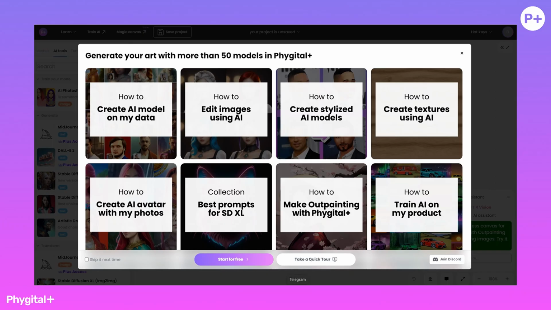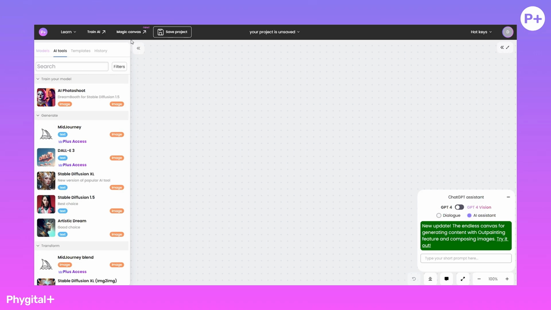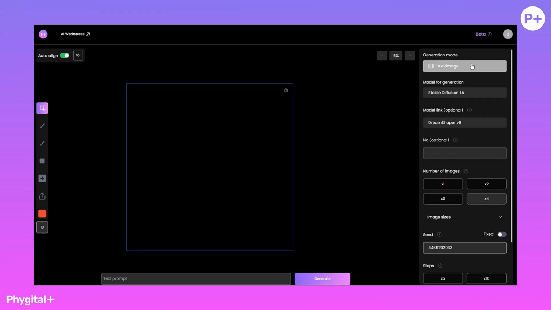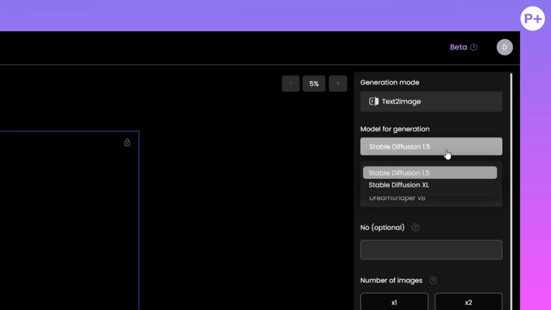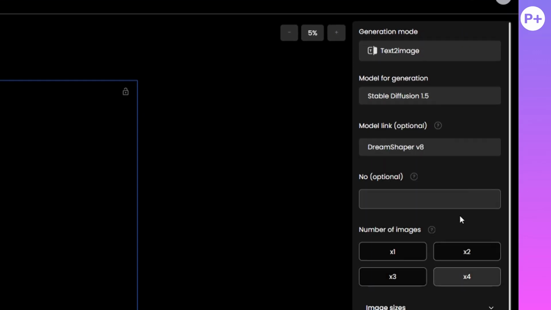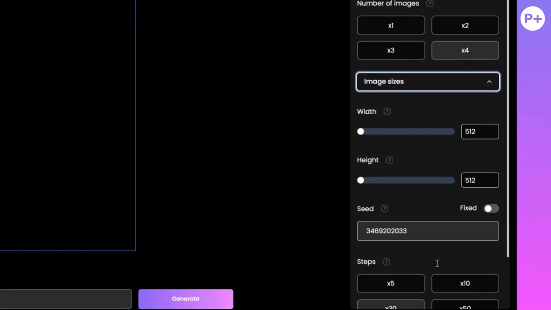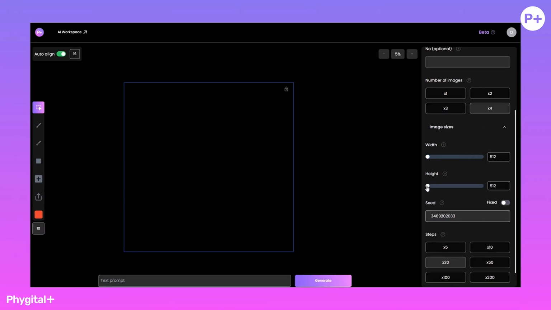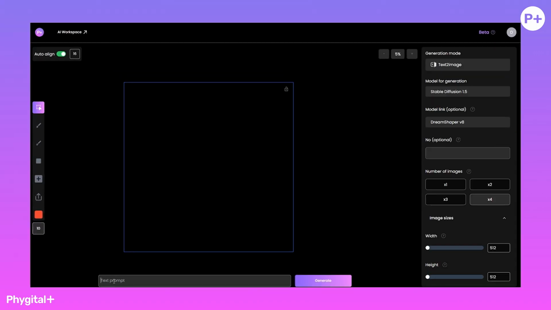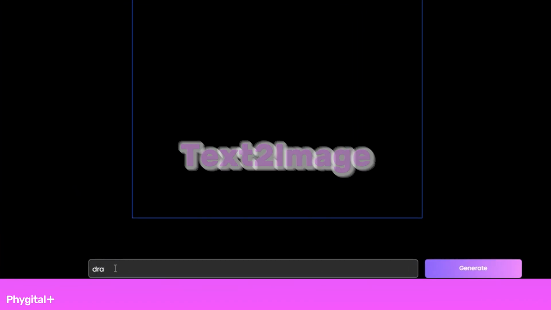Magic Canvas. On the main workspace, go to the Magic Canvas tab, a new interface for combining and composing AI images on one canvas. We have four generation modes. We have two models to generate. There are many different stylized models. In the settings, you can add negative promptings, set the number of generated images, image size, seed, steps, and much more. Let's test the first text to image generation mode.